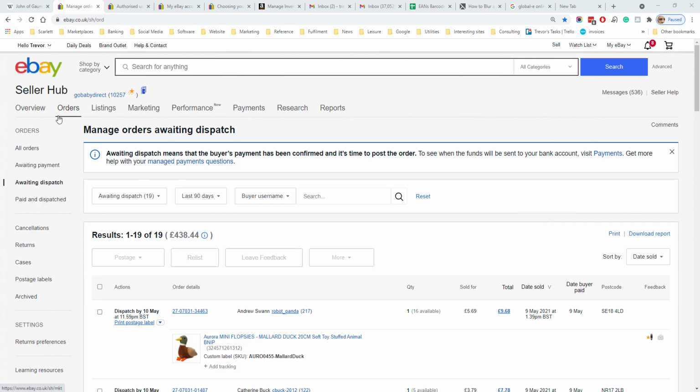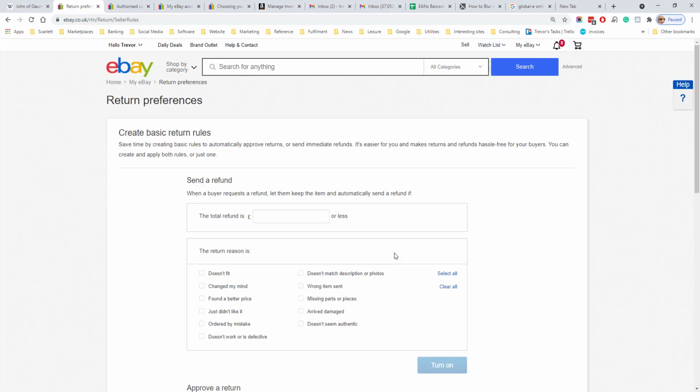Return preferences are set from the seller hub. If you go to sell and then orders and then return preferences, you can set basic return rules, which manage how returns are processed when a customer requests a return.